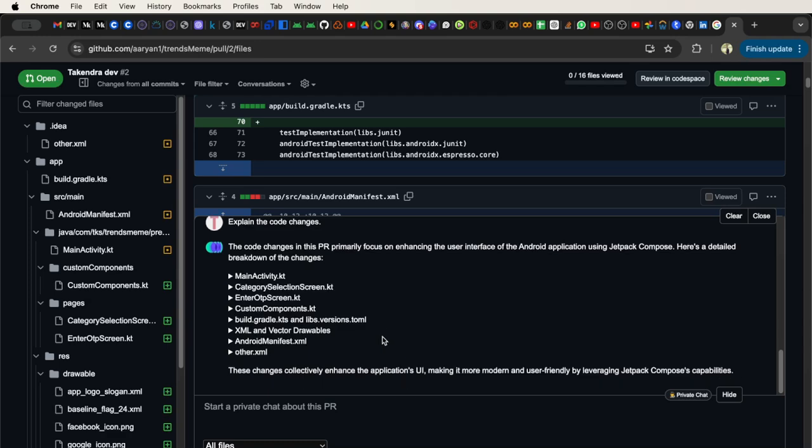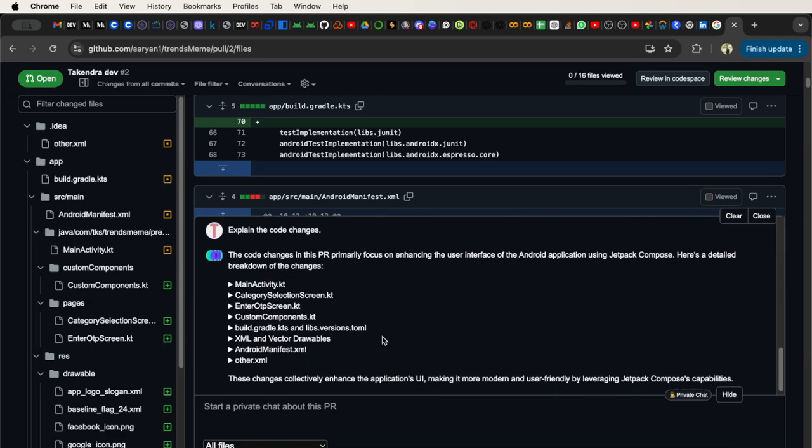So you can see the response has been generated. Now I just wrote this string, explain the code changes, and it has generated this response. The code changes in this PR primarily focus on enhancing the user interface of the Android application using Jetpack Compose. And here is a detailed breakdown of the changes.